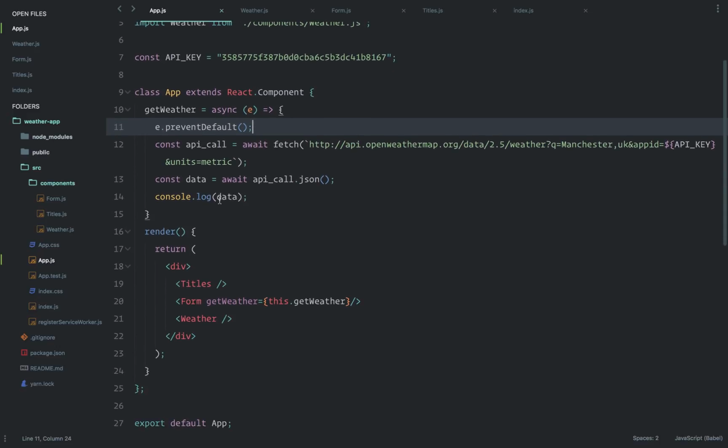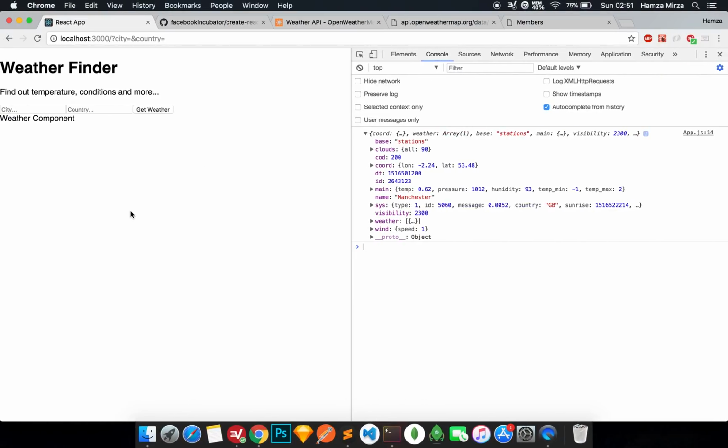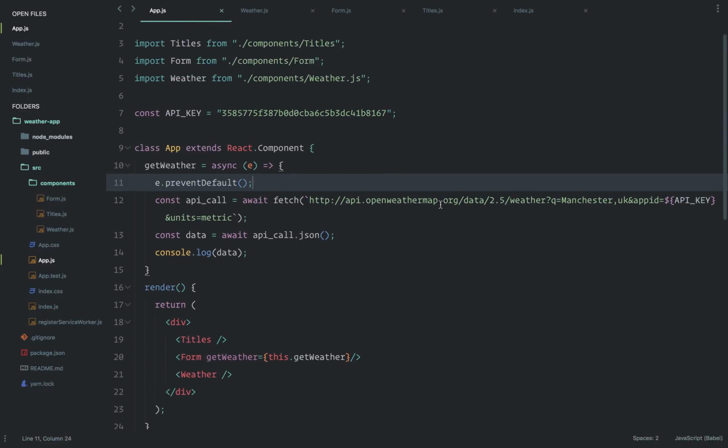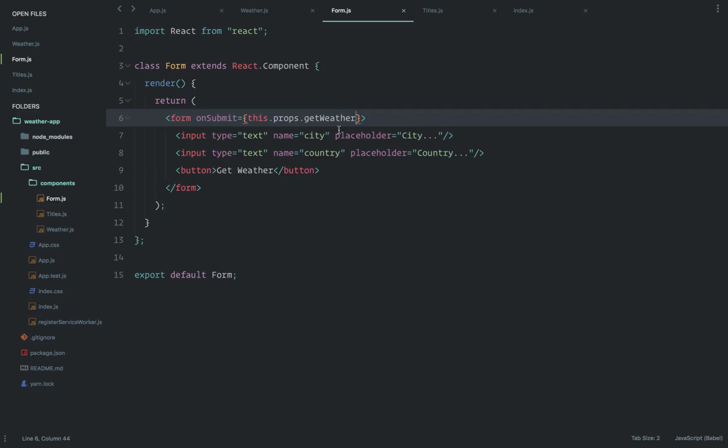So how do we actually make sure that whatever we get back from the API gets displayed to the screen? Well, the first thing that I'm going to do is change these hard-coded values to dynamic values, because we don't always want this to be Manchester and this to be UK. So how do I do that? Well, if you remember, in form.js, we set up name attributes in the input. So we have the city name and then the country name. And we are going to use this name attribute to access the values of these inputs.